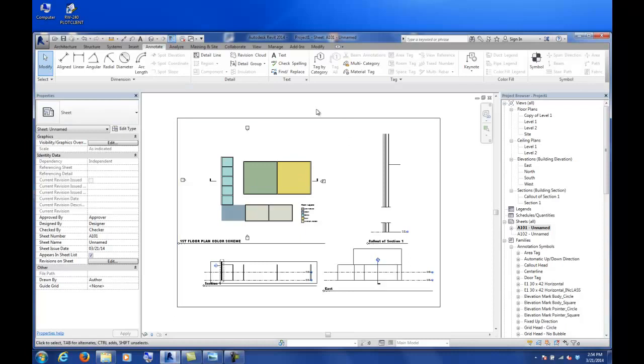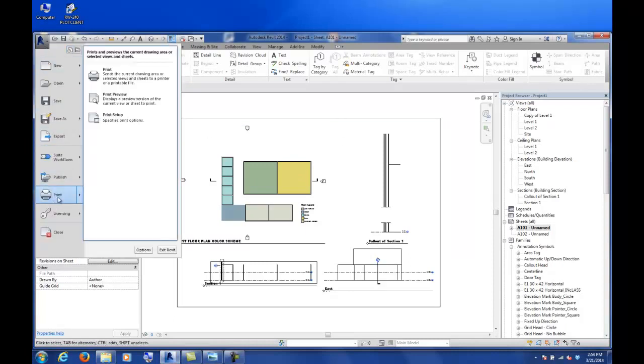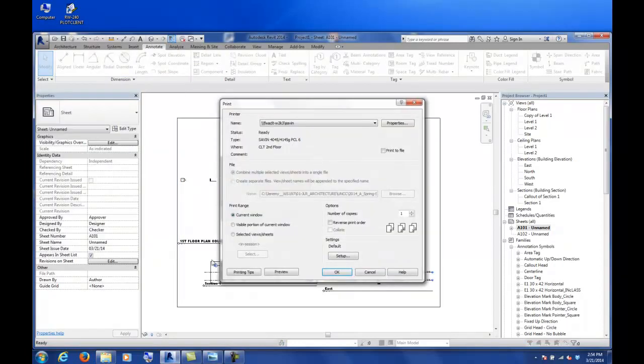So again, make sure you go into this Applications menu. I'm going to click on Print, and then up here choose the Print option, and you'll get this dialog box. Now there's something important here. The first thing is we have to select the right printer. You should be able to scroll down, and hopefully everyone should be able to find Adobe PDF.